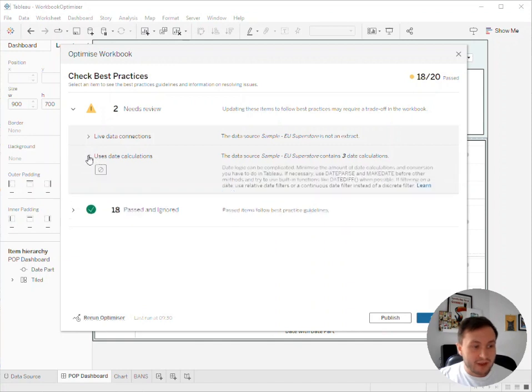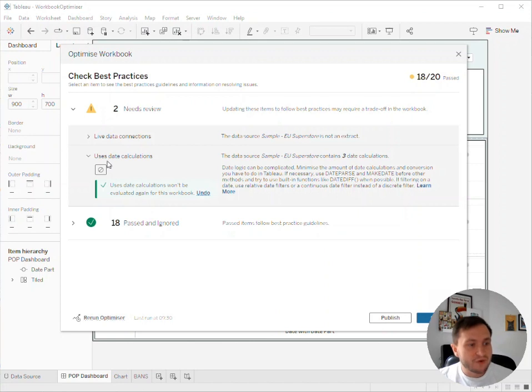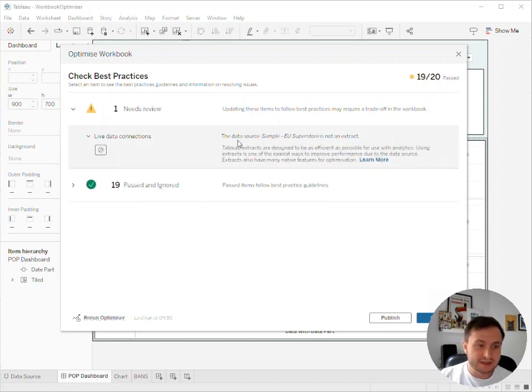We also have date calculations. Again, I need those because of the way my data is set up, I need to use those 3 date calculations. So I'm going to ignore that one as well. And then finally, we're using a live data connection for this workbook, and Tableau always likes to use an extract. It makes it run much quicker because Tableau puts it into a file format that it really understands rather than linking into an Excel file or onto a cloud data source.